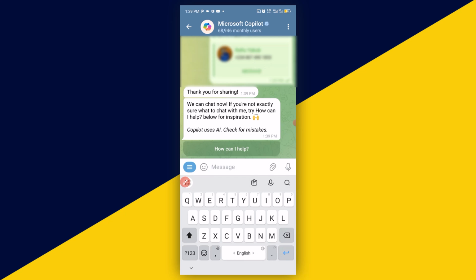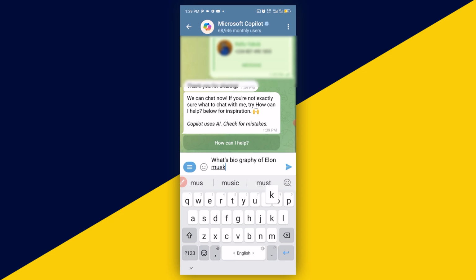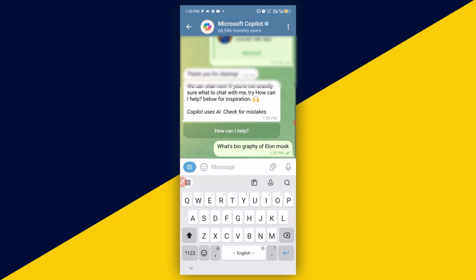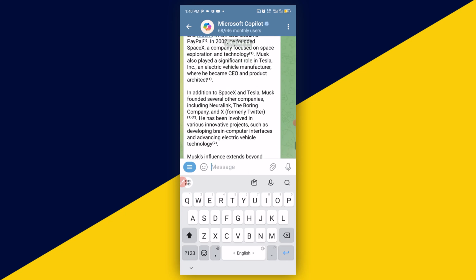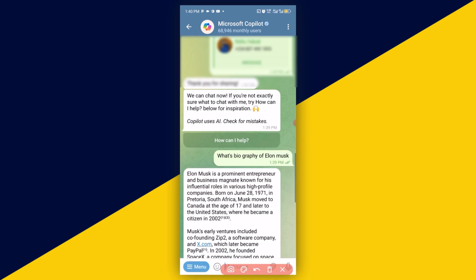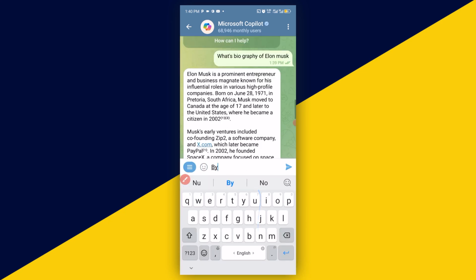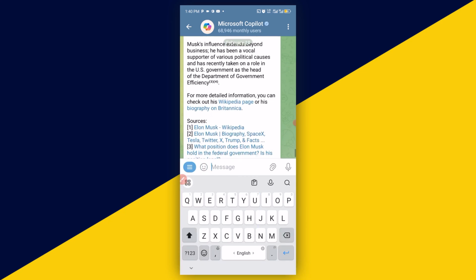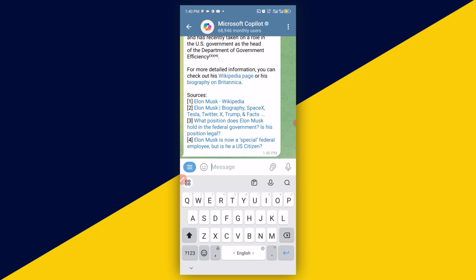But if you know what you want to ask Copilot AI, for instance, I will simply ask Copilot AI: what is the biography of Elon Musk? Then I will send. So here we go. In a few seconds, it was able to tell me everything about Elon Musk. You can see from the top right here, so you can read the details. You can continue and ask your questions as much as possible.